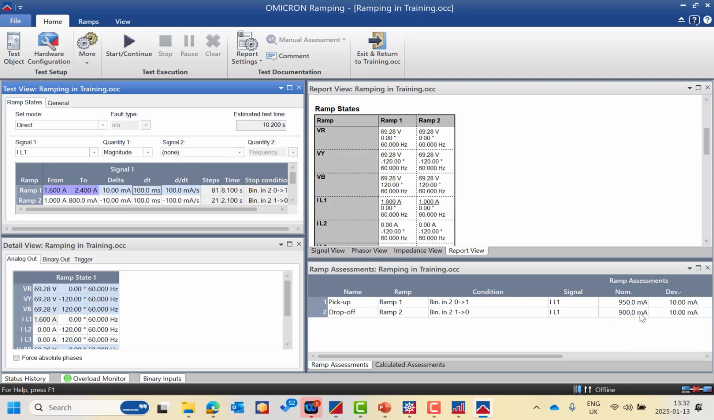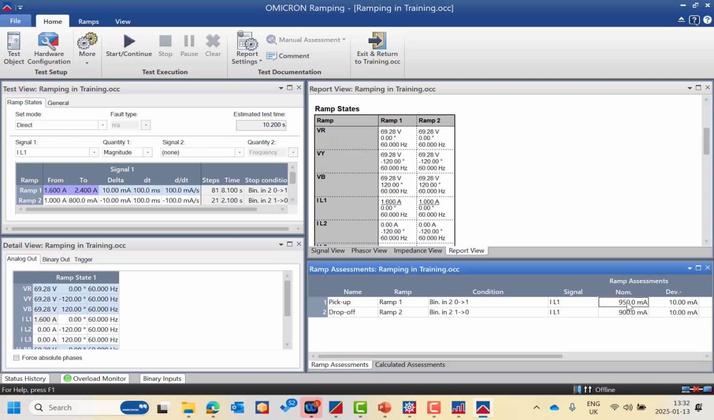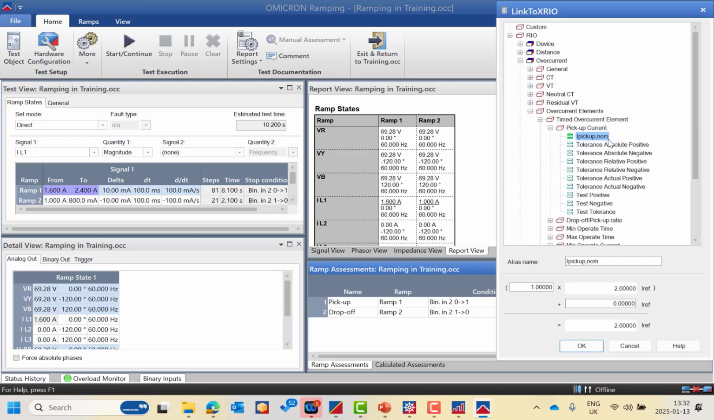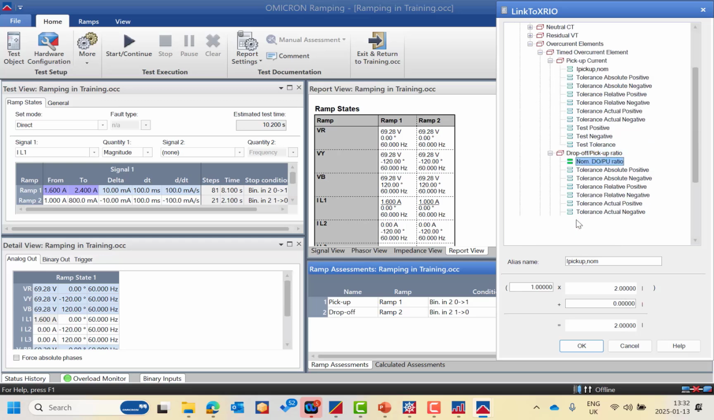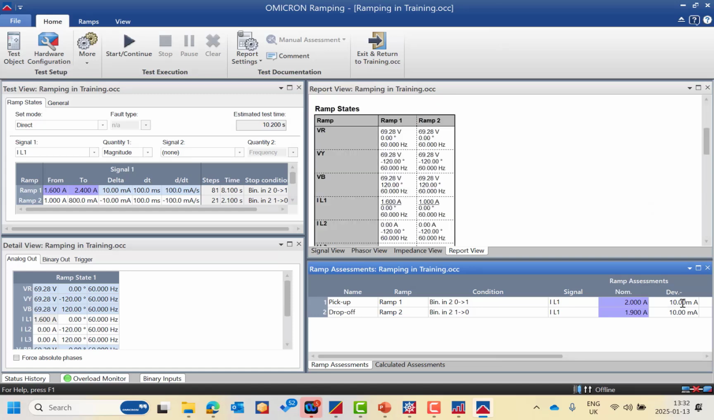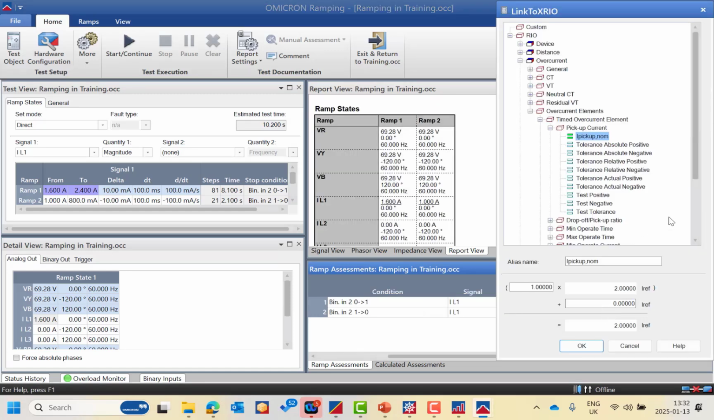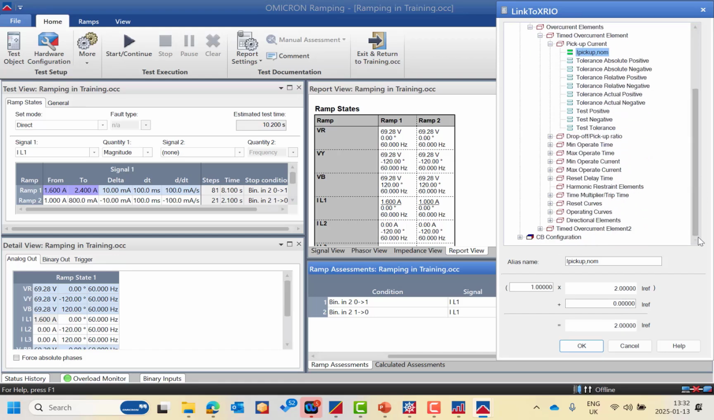And for the assessment, by the way, you also have to link to this value. So you can link the nominal value to be the pickup current, for example, and this one also to be linked to the drop-off value. So you can use the pickup value multiplied by 0.95, and here is the deviation. You can link also the deviation for the pickup ratio.